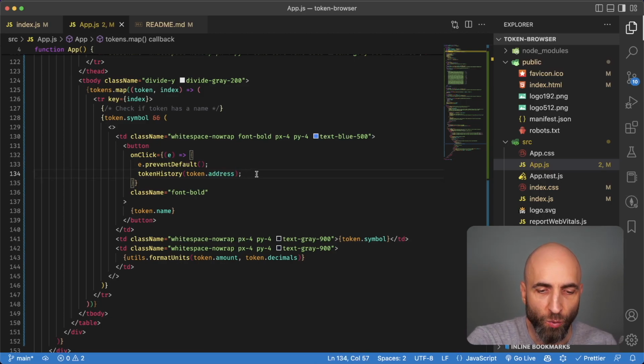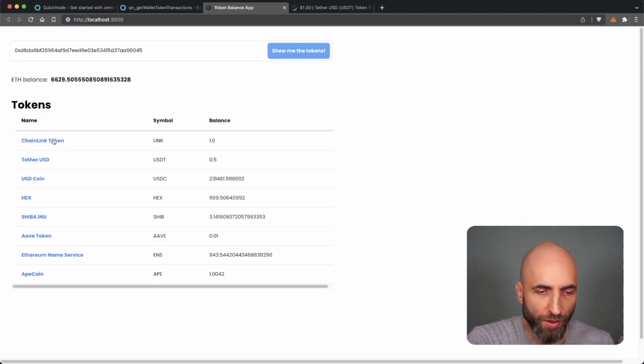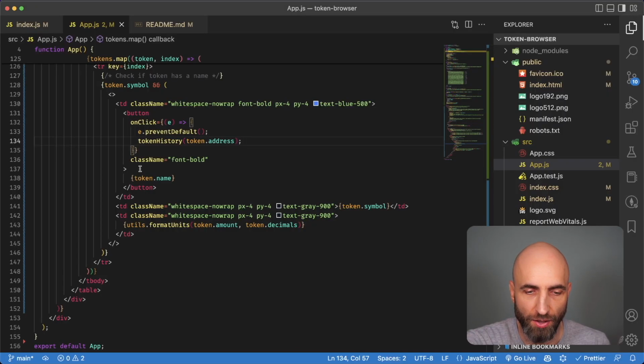So when we click on that, we should be able to run the function and get all the data that we need. Let's check that. We click on that. We don't see any error. So the function runs, it gets all the data. Now we only need to display it. Let's go ahead and do that.